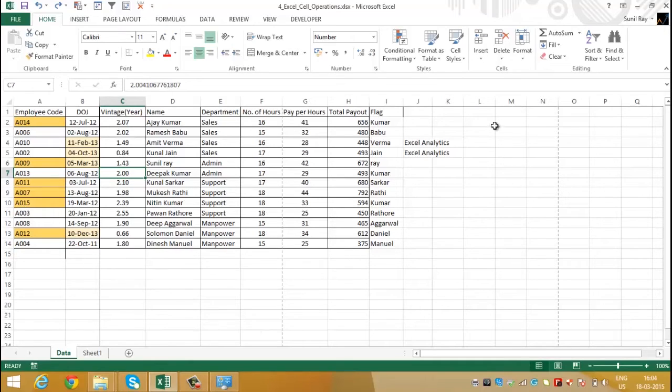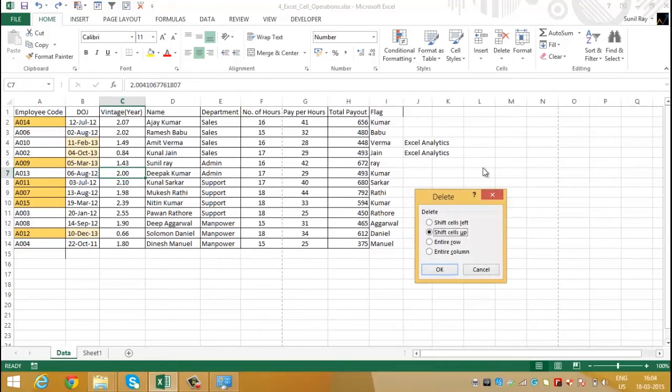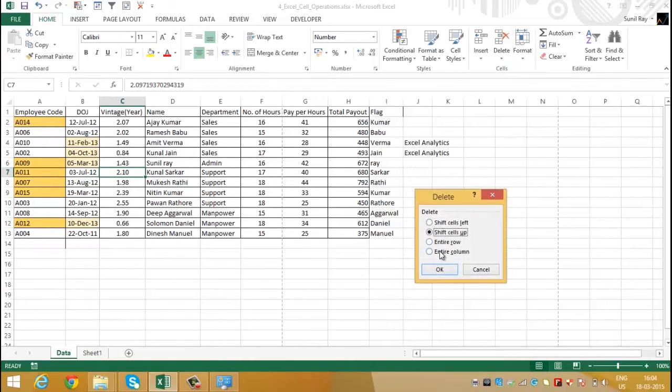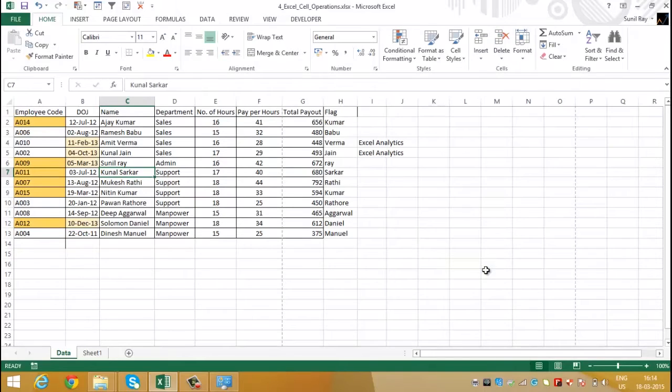Now move to delete option again. Select delete cells and this time select entire row. Click OK. This will delete the entire row. If we want to delete the column, simply select the option entire column by selecting delete cells and then clicking OK.